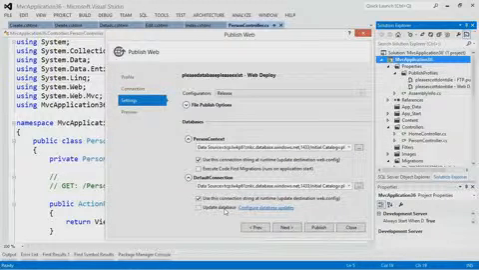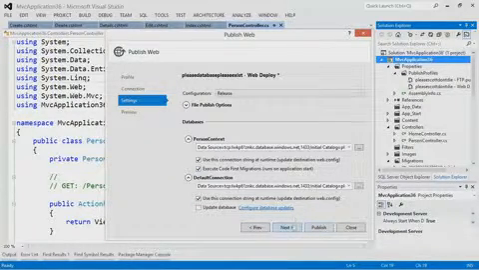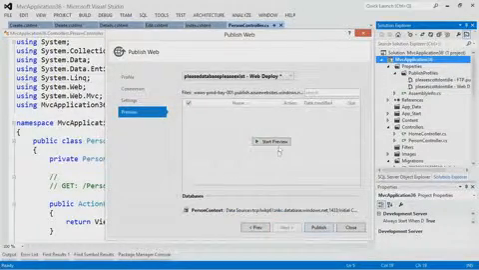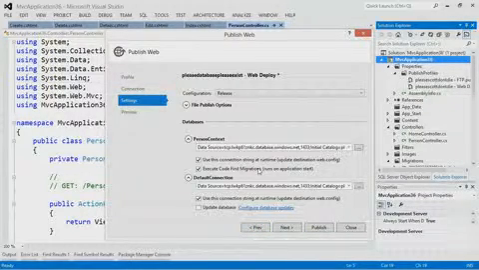All right, so let me see, configure database updates. No, I don't want that. I do want to execute migrations. So I'll say next. Go ahead and back up. I'm sorry, I want to make sure everyone understood that. The execute code first migrations.